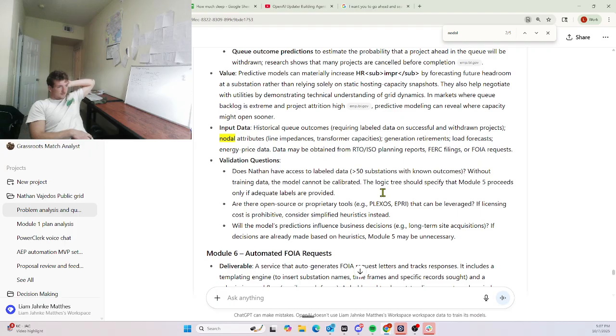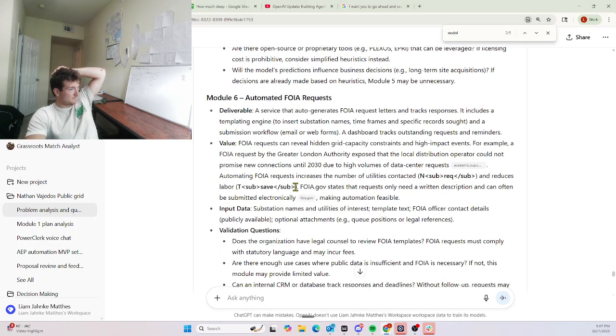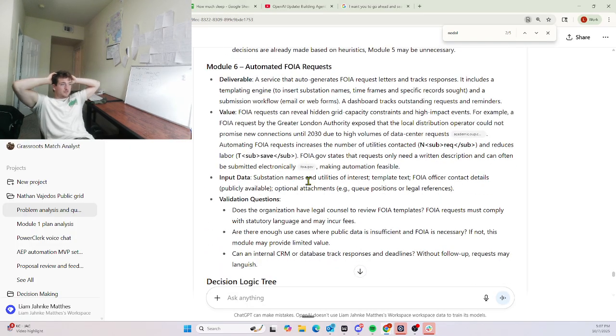If licensing cost is prohibitive, consider simplified heuristics instead. Will the model's prediction influence business decisions? Long-term site acquisitions. If decisions are already made based on heuristics, Module 5 may be unnecessary. Understood. Gotcha. Module 6, automated FOIA requests.